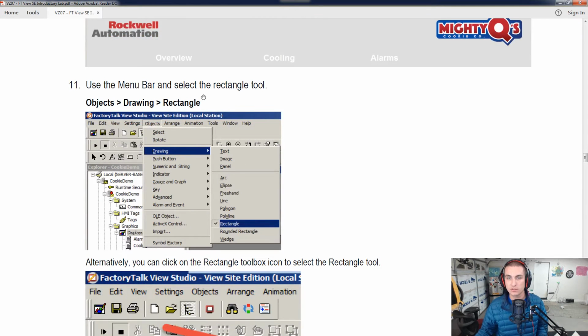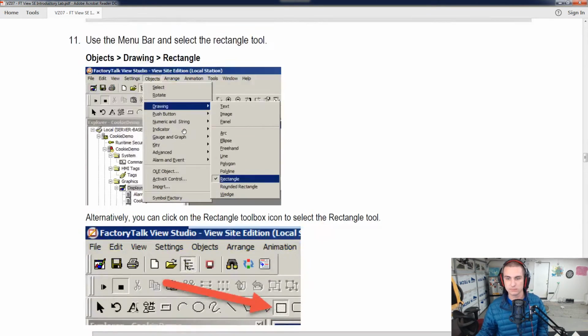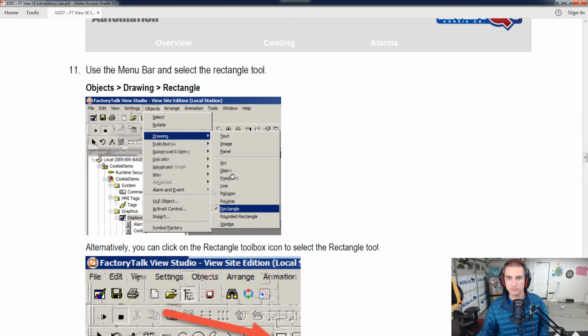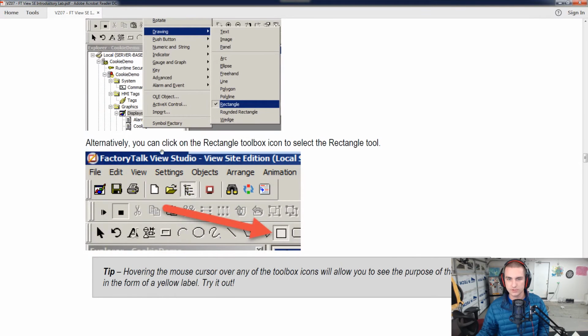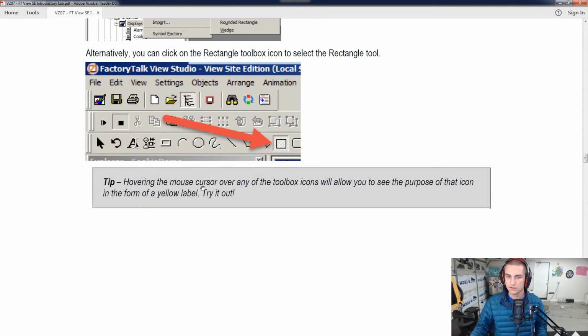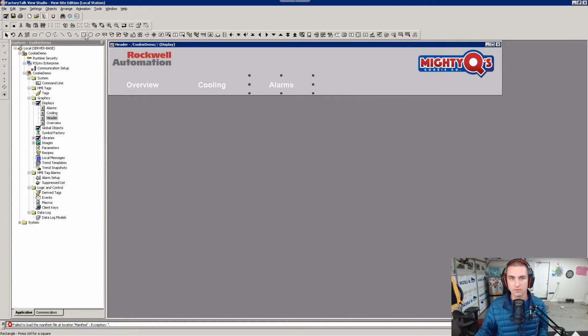Use the menu bar and select the rectangle tool. Objects, drawing, rectangle. Alternatively, you can select the rectangle toolbox icon. Hint: hovering your mouse cursor over any toolbox icon and you will see the purpose of that icon in the form of a yellow label. Try it out. What do we got here? Oh, the rectangle. Grab it.